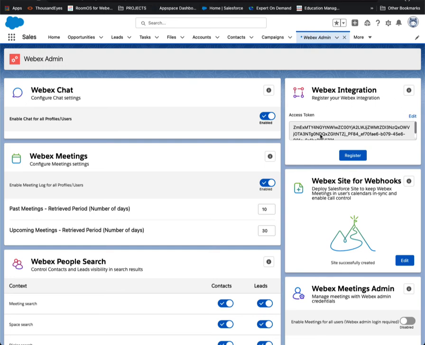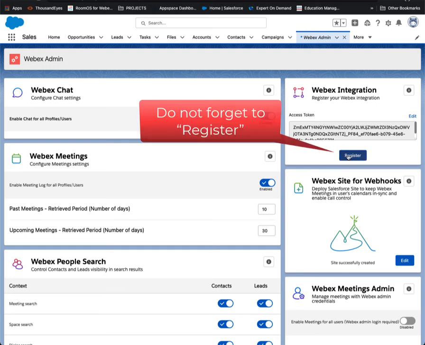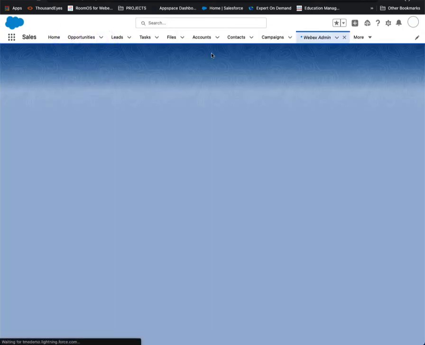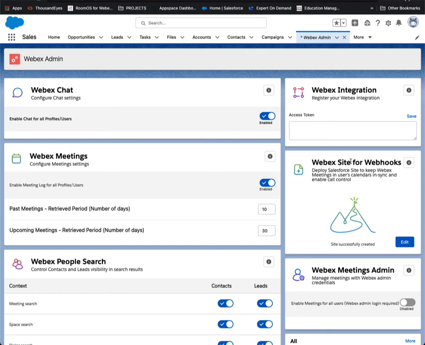So let's go ahead and register. And you'll get a success in green. There we go. So that's good for 12 hours. So let's verify also to check the integration status.